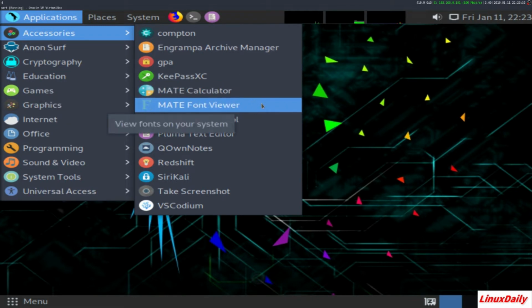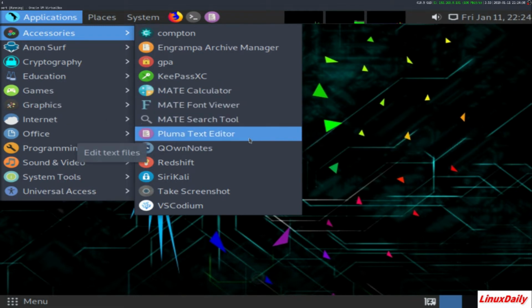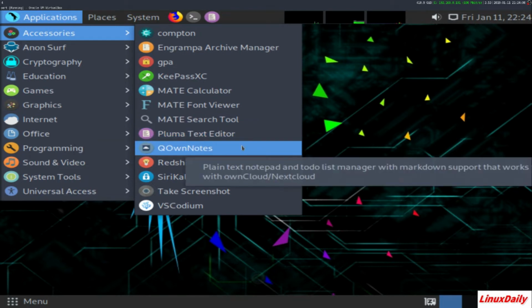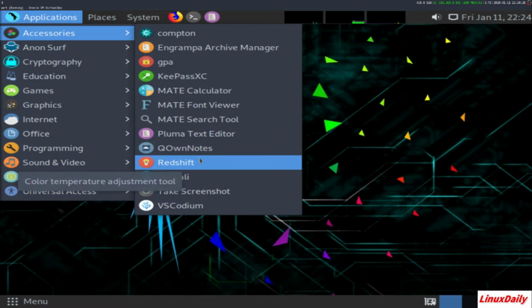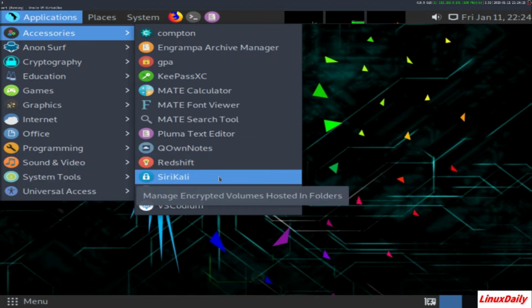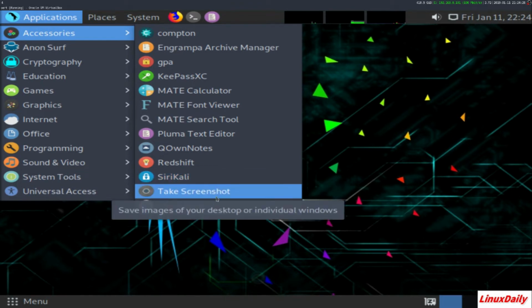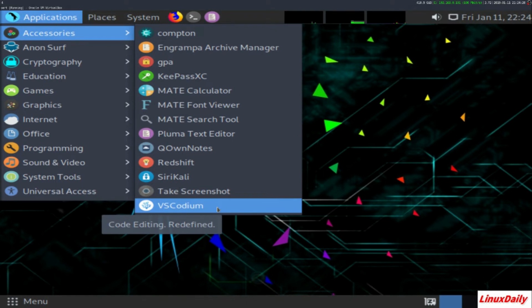You got a calculator, a font viewer, search tool, a text editor, plain text notepad, to-do list manager. Also works with Nextcloud and OwnCloud. That is neat. Color temperature adjustment tool, SiriCalc, manage encrypted volumes hosted in folders. Take a screenshot and VSCodium.